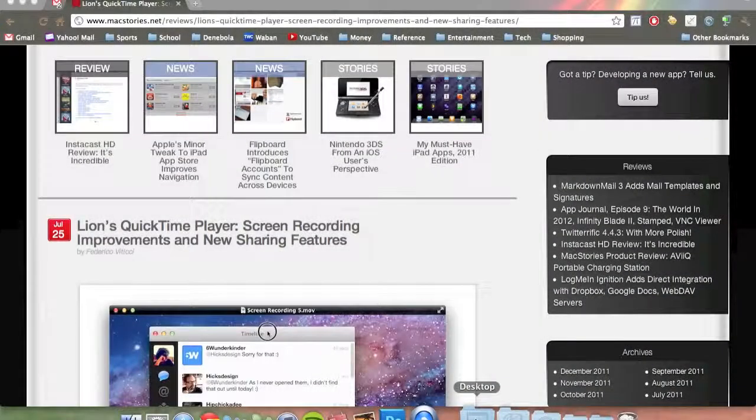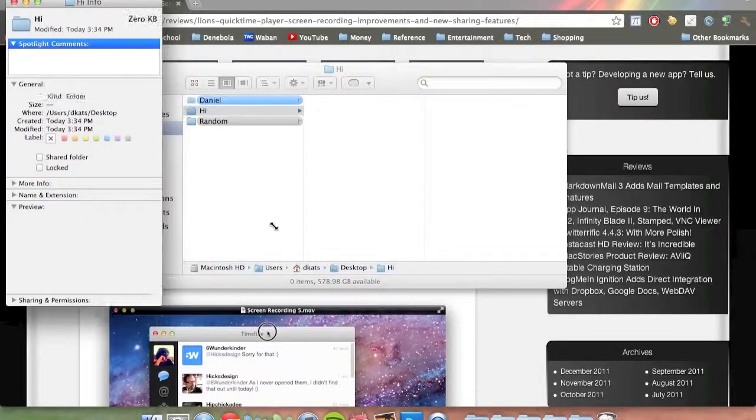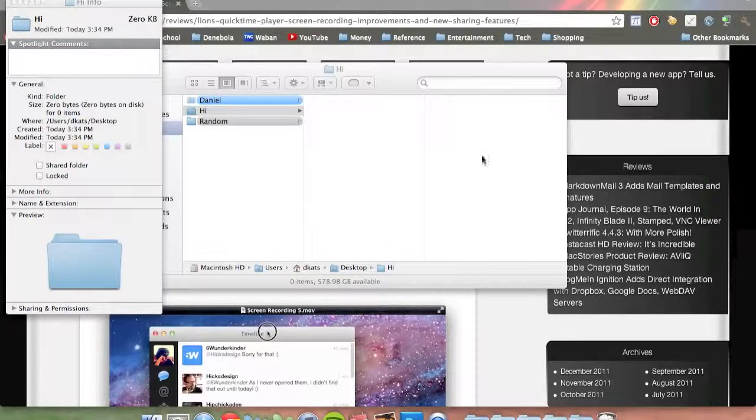Alright, so I want to make an icon for a folder on my desktop right here for Hi. So what I'm going to do is open my Finder, click on Hi, and hit Apple I. It shows me that Get Info. In order to make the icon, first I need to copy the folder. So I'm going to click on the photo icon right here and hit Apple C to copy it.